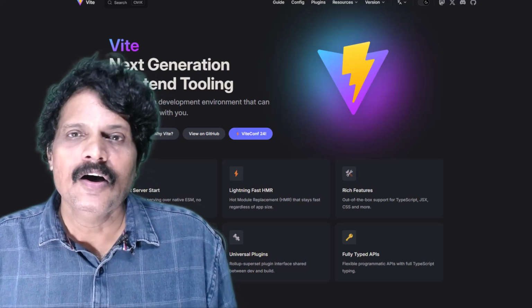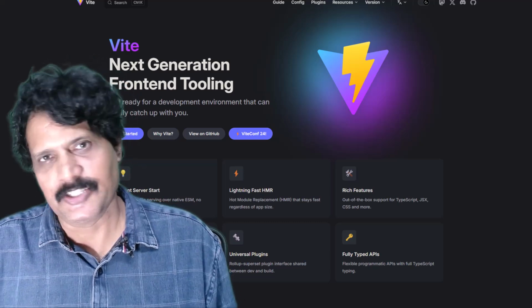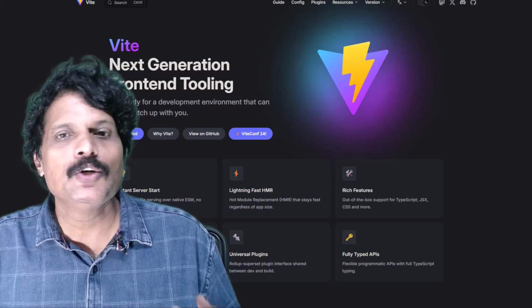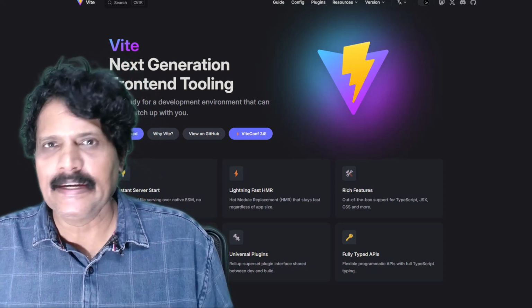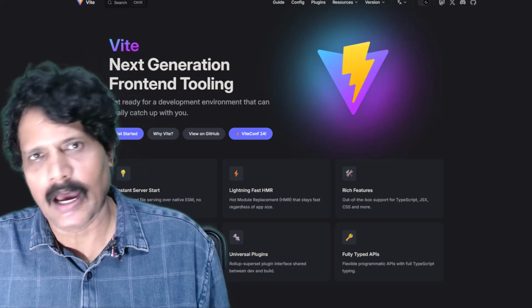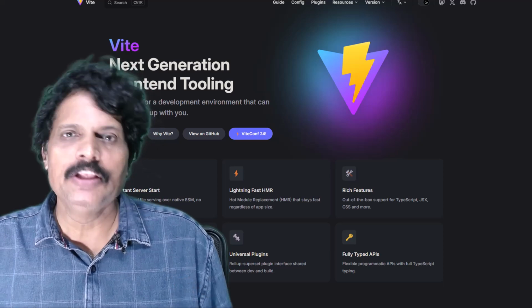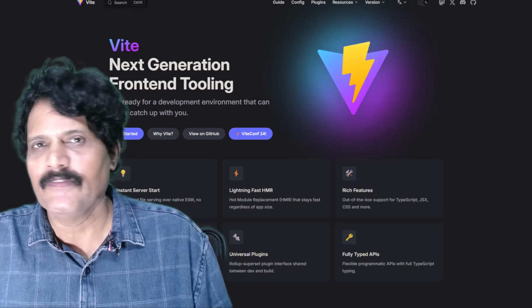And here we are going to use this tool to build our application. Vite is a platform on which we are going to build our application. You have Vite, you have Webpack, you have React Native, we have so many tools available. So one of the tools is Vite, and we are going to initialize and build our complete project using Vite.